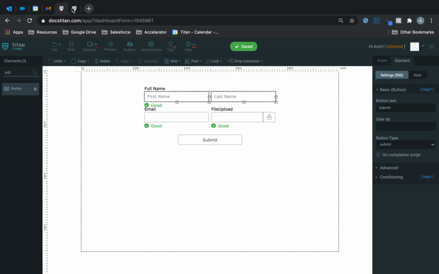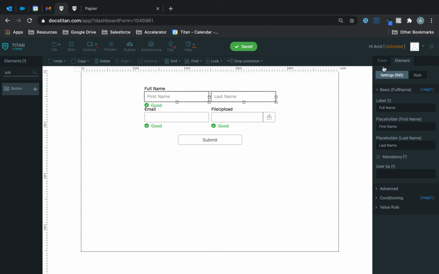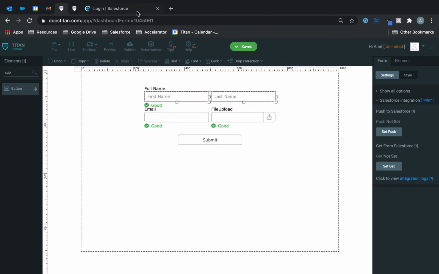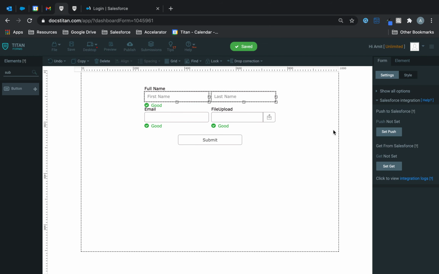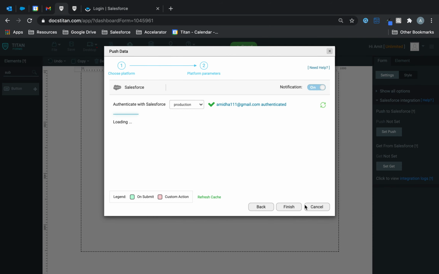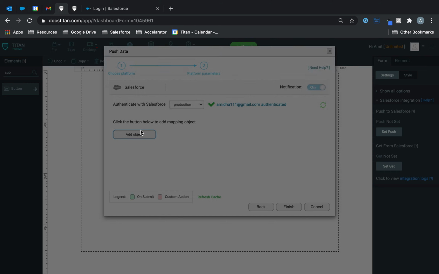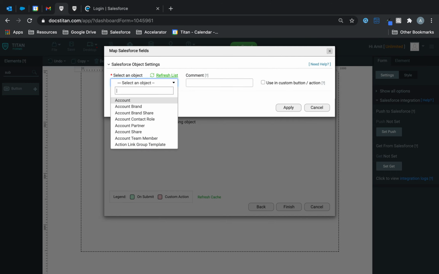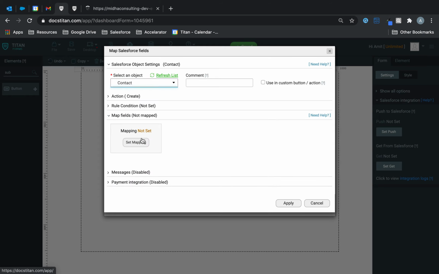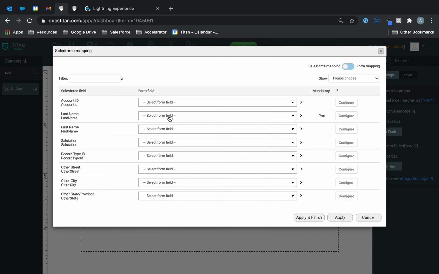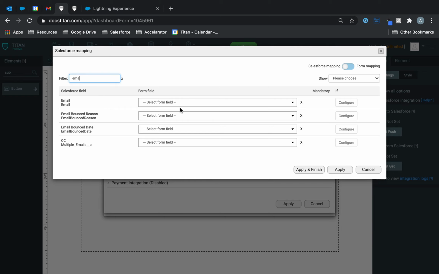Now we're going to log into my org. And meanwhile that's happening, we can go and set up our push. So let's log in here, let's head over here and set up the push. What I'm going to do is create a contact, map my fields: let's do last name, first name, and then email.